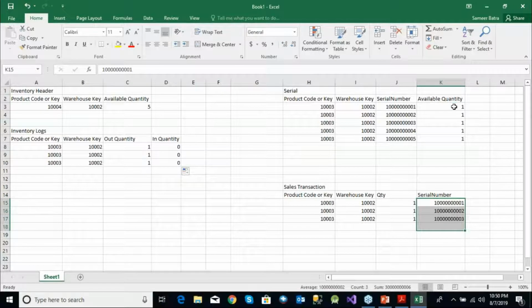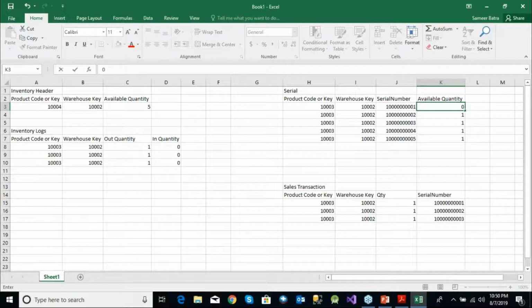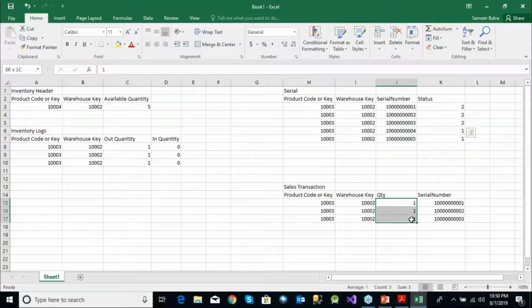Now, in serial we have a status column, not the available quantity. So this will become 2, 2, 2. In the status column, when the entry is 2, it means the serial has been sold. We will also share the data dictionary after Friday's session, so you can understand the schema of the iVend database as well. As these 3 serial numbers are sold, the out quantity is 1, so this will automatically become 2.